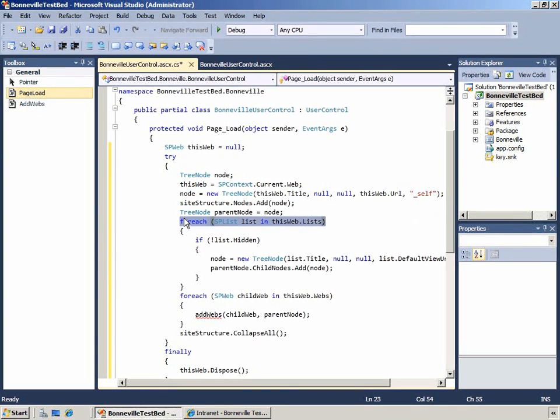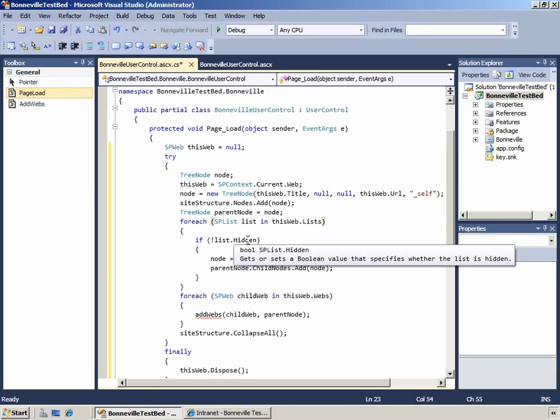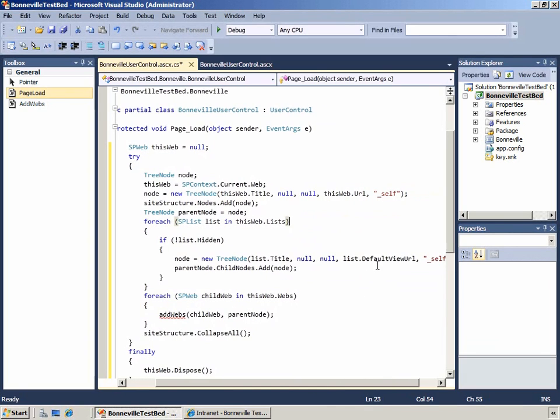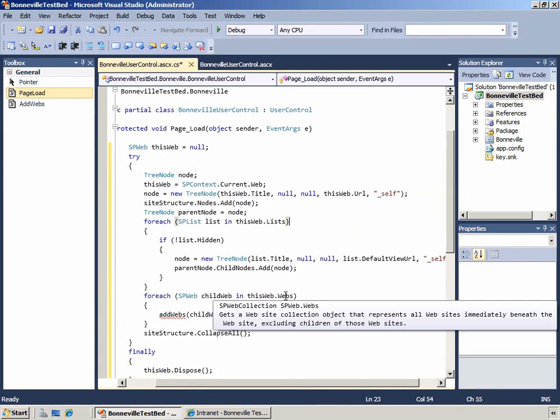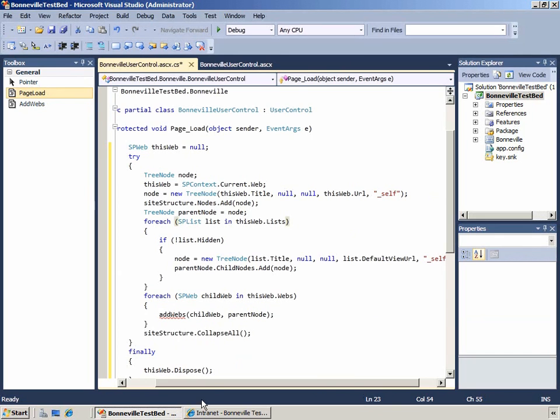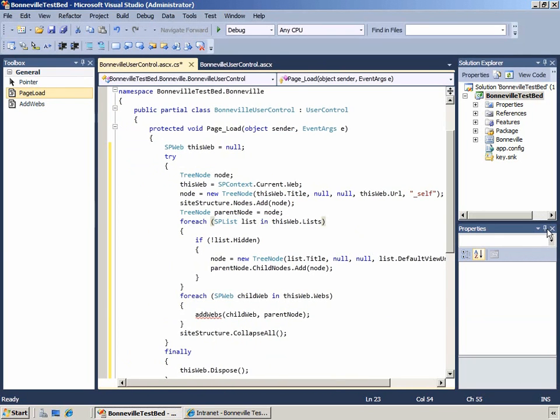I add my tree node to the tree, and then I can start iterating through the lists in the website. So we have a simple foreach SPList in thisWeb.Lists. Now within my loop I can refer to each individual list by my list variable, and extract things like its title and default view URL, again for use in the tree view. I can also then do the same thing for the subweb.